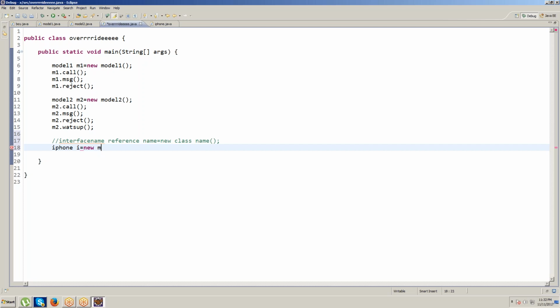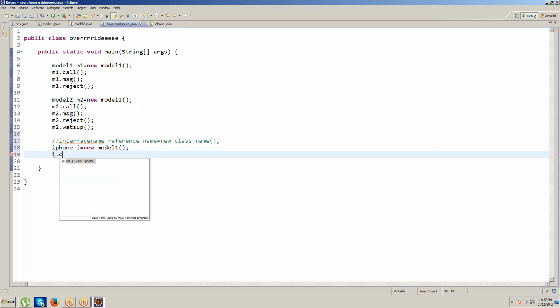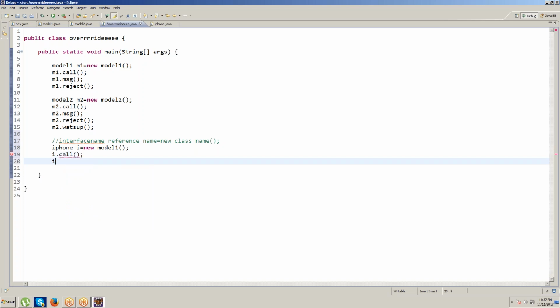New model 1. iPhone i equal to new model 1. So now i.call, we can get it. i.message, we can get it. i.reject, we can get it.